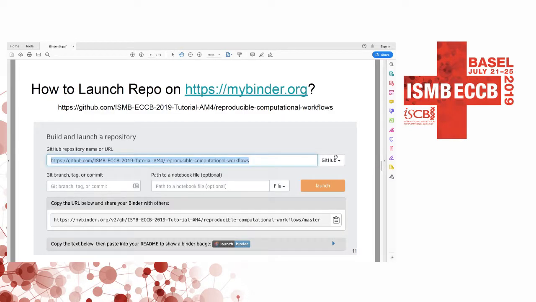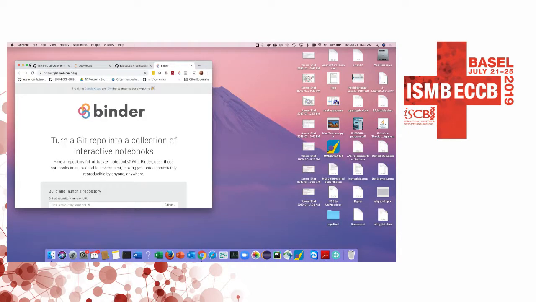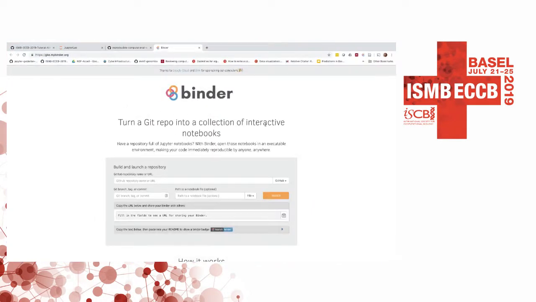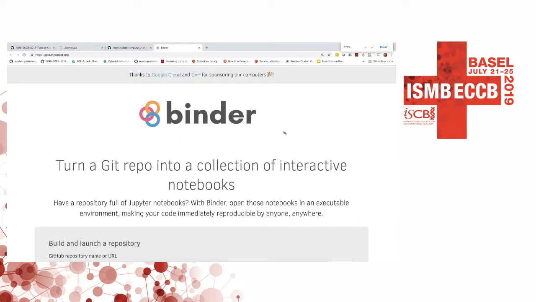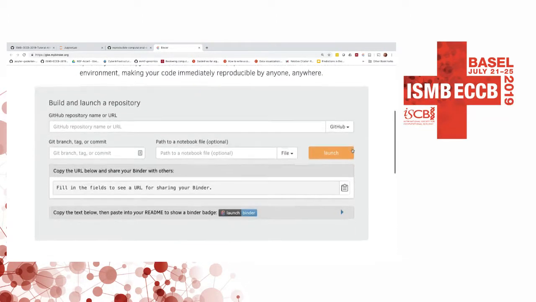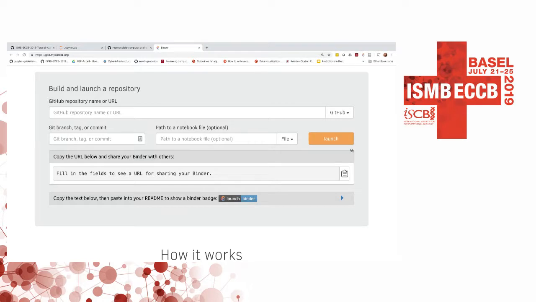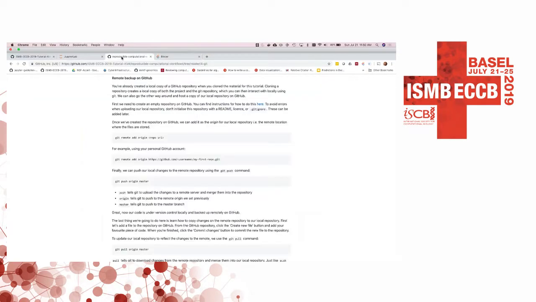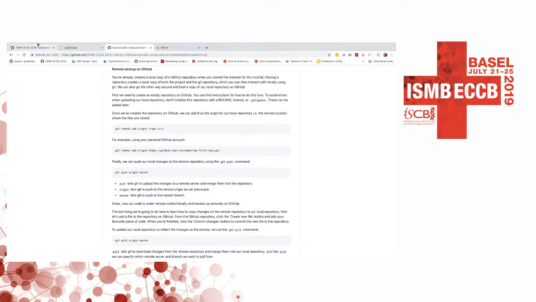Okay, so then we want to be able to run this on Binder. So let's first go to mybinder.org. Basically the way you launch it is you take your GitHub URL and you paste it right in here, and then you could say launch. That would launch your Jupyter Notebook in Binder, but let's not do that yet. Let's go back to my presentation first, if I can find it.